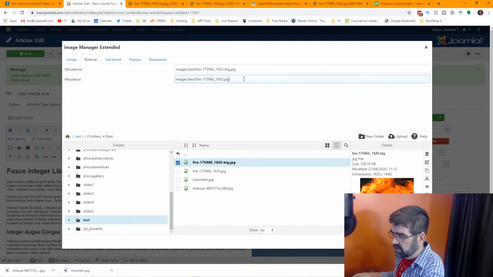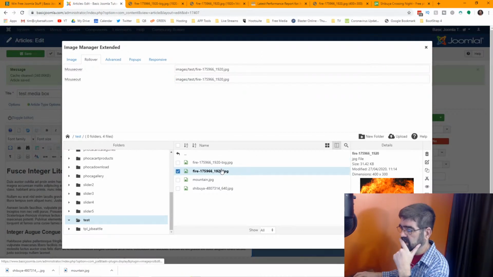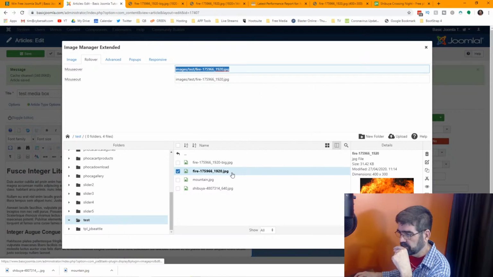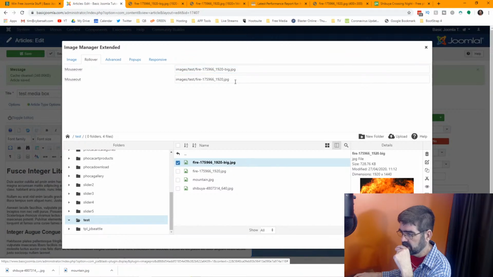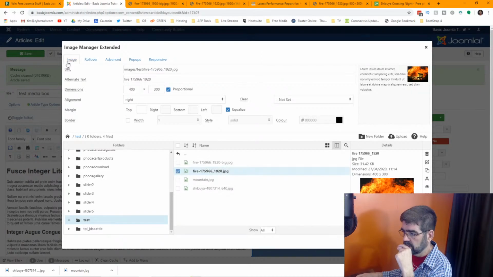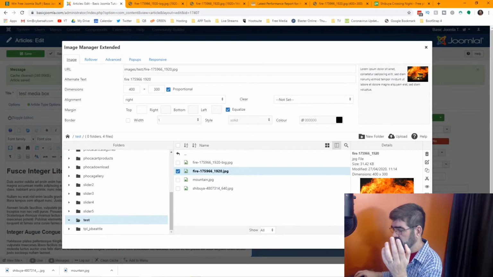Yeah, see, this is interesting. I'll have to show Ryan from JCE Editor this because this makes it a little bit tricky. Mouse over. We want to see this picture here. On mouse out. Yep. And I've picked that image there.